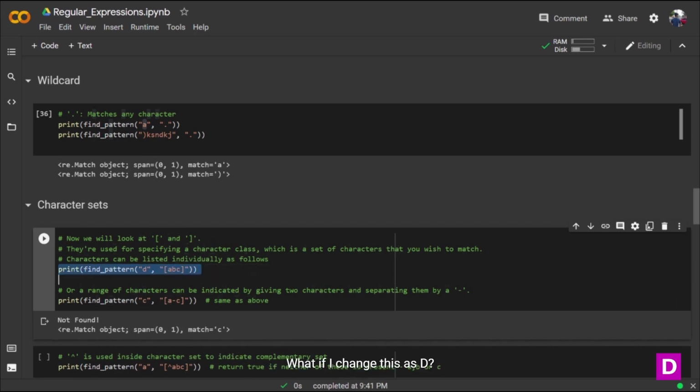What if I change this to D? So it clearly shows not found, because D doesn't belong to this character group. So it's just a group of characters. A, B, C is a group of characters, and I am trying to search whether D belongs to this group. Clearly it is not, right?